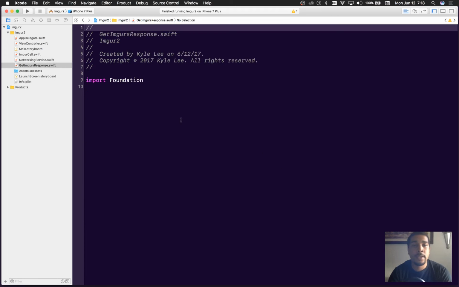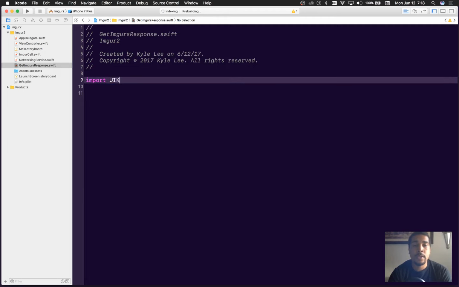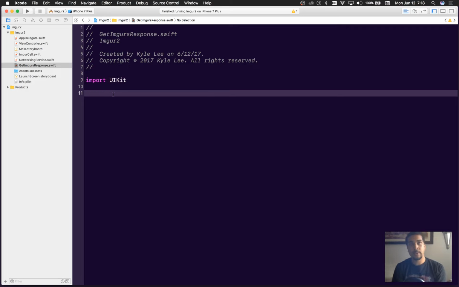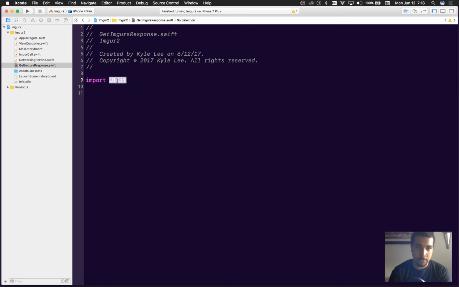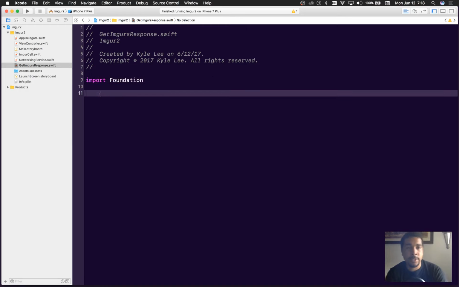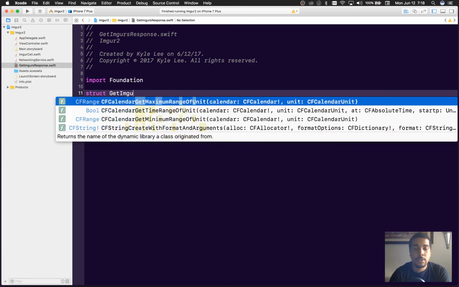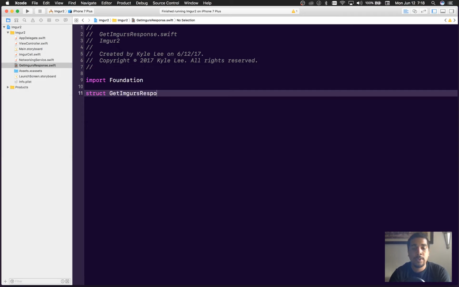Very classy, I know. We are going to be working with UIKit in here, I think, because I think we're going to be working with images. You know what? Let's leave it as Foundation, and then we'll adjust it as needed. It's not a big adjustment. Okay, so this one's going to be a struct, right? And we're going to call it GetImagersResponse.